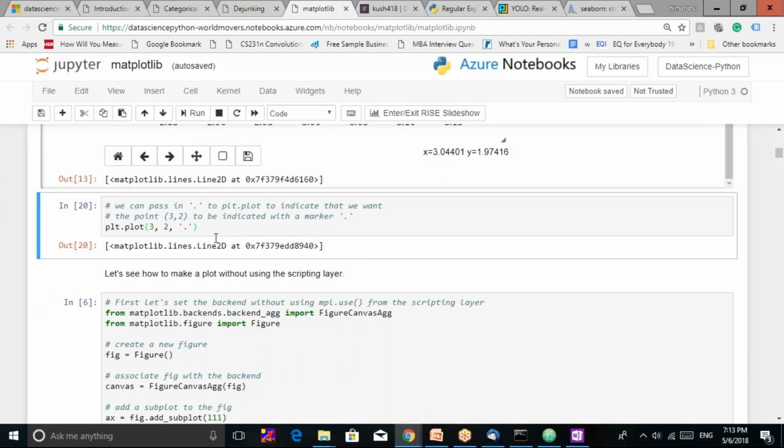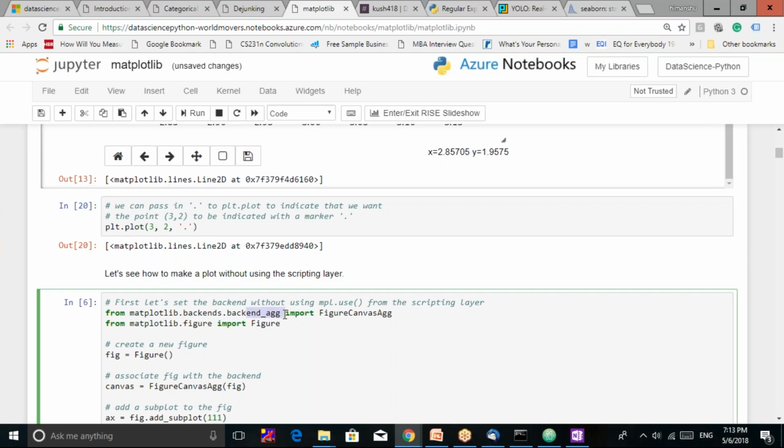Okay. Now this was very simple using plt.plot, right? Now let's do the same thing without the scripting layer, using the artist layer. So now it will be a bit difficult. Do this: from matplotlib.backends.backend_agg, so that's the backend I'm going to use, agg, import FigureCanvasAgg. Do this now. And from matplotlib.figure import Figure.